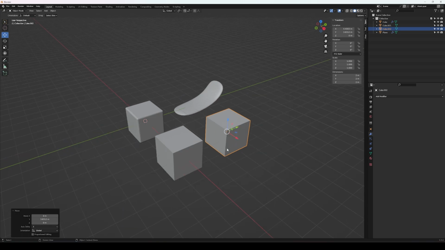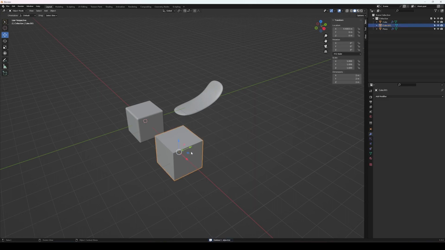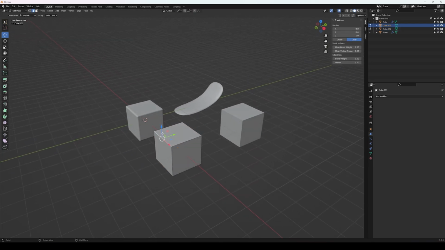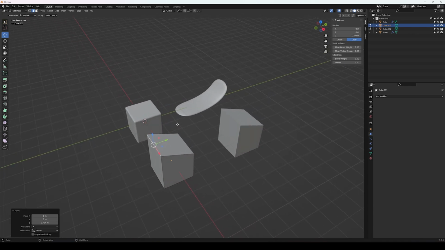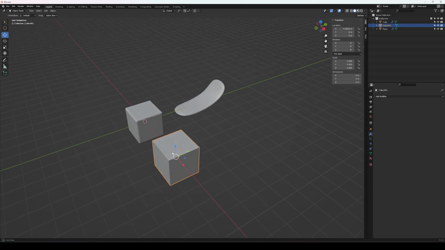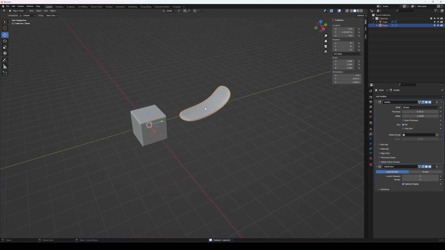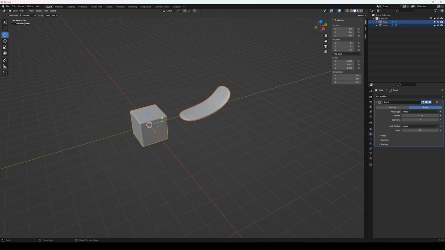If you want to have a linked duplicate, an instance, you have to press Alt D. And then you will see, if you change, for example, this edge, that they are connected with each other. So yeah, Shift D and Alt D, that's the difference. Then to parent something, you have to select the child and then the parent you want to have, and then press Ctrl P and then Object.